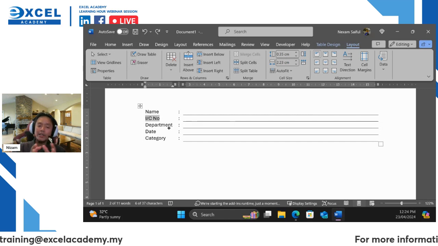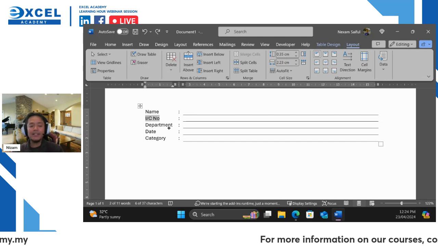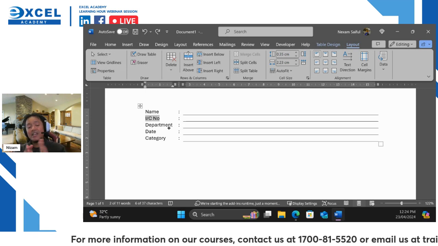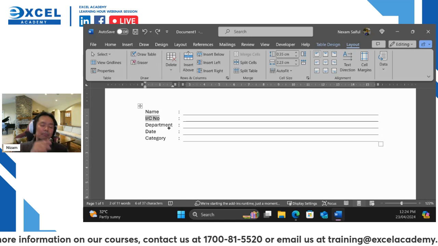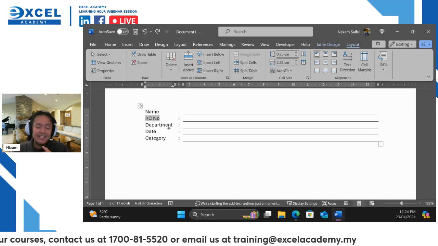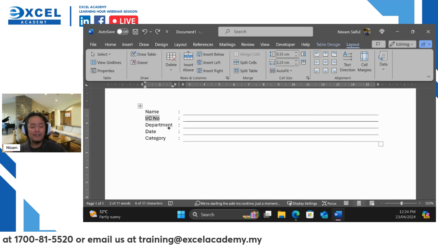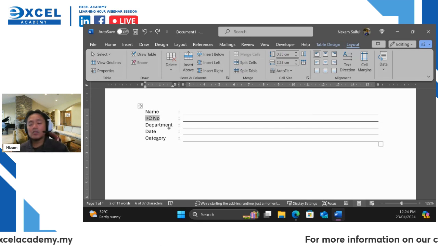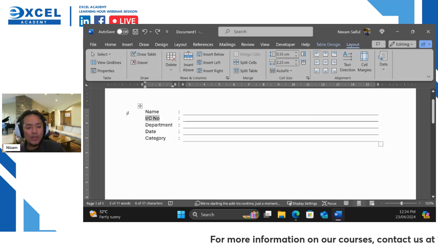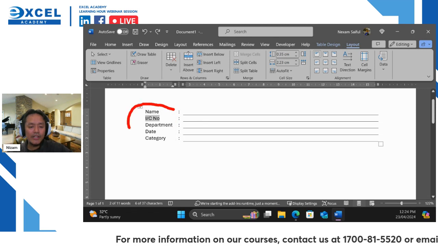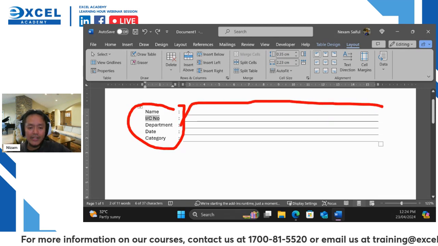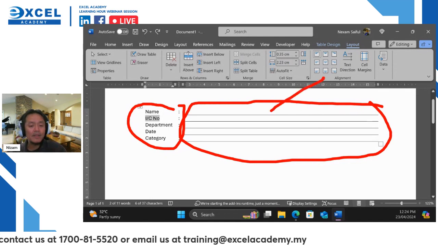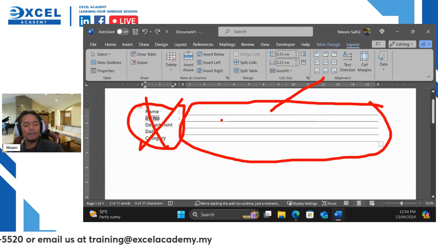Because I want to collect this, it doesn't matter whether I type IC, or number IC, or IC number, or I just type number.identity, as long as it's an IC. Similar with your departments, your date, your category. So in this case, we want to lock this part and unlock this part, which means my user can key in data in here, but they cannot edit data in there.